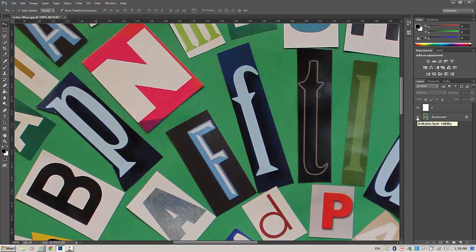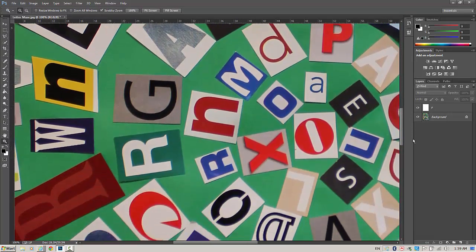I'm ready to work on my next letter. I'm going to create a word. I'm just going to do a 4-letter word, fine, I think F-I-N-E. So I'm going to go over here to my zoom tool, and I might see what else I've got here in the way of letters.